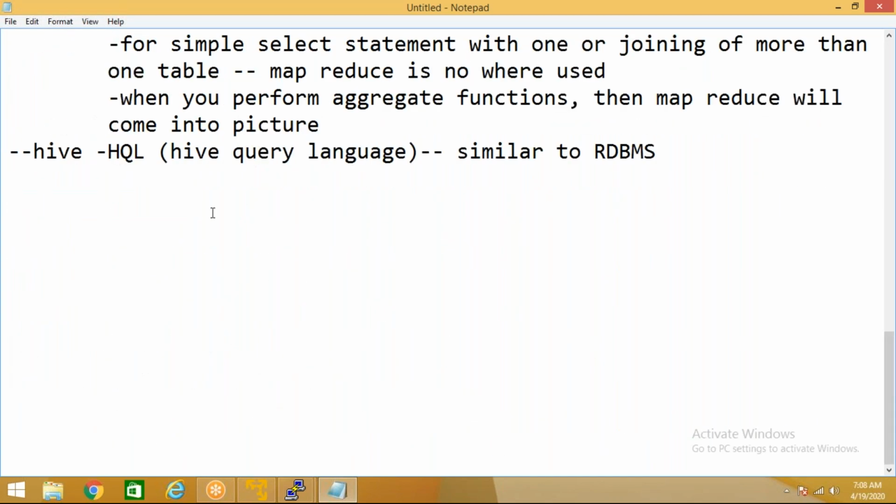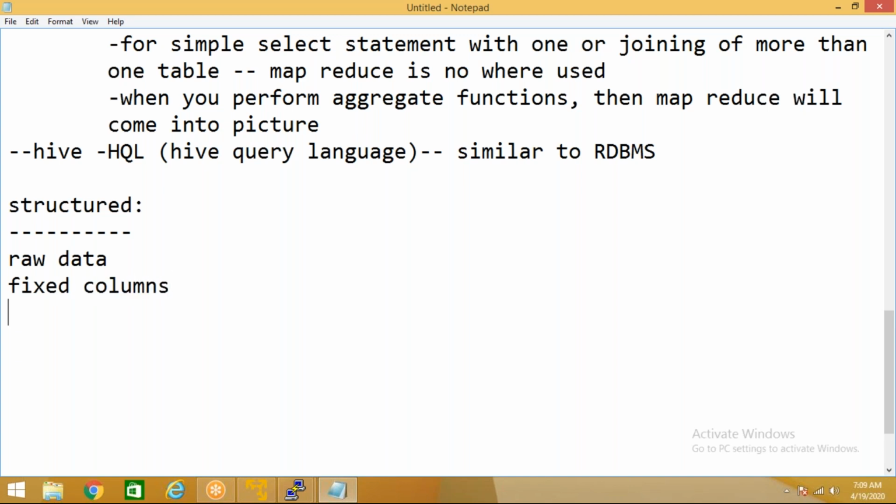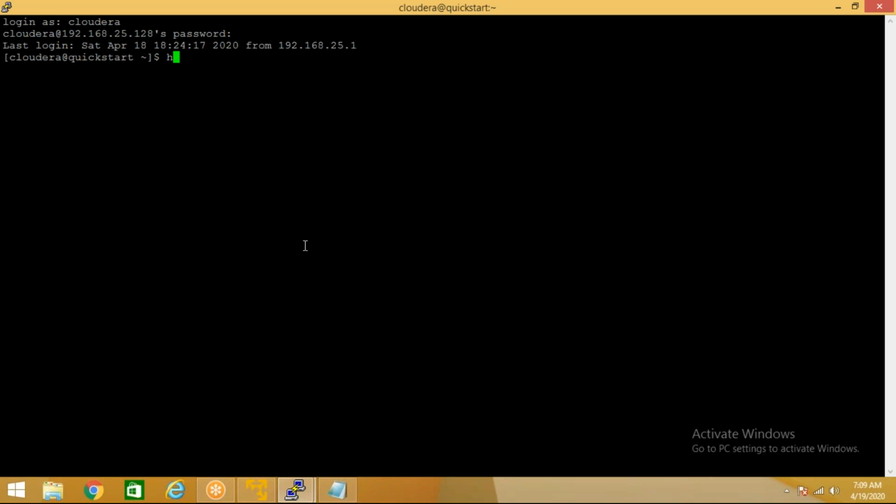So when you go for structured, it would contain raw data and fixed columns, right? So what are fixed columns? Let's see some examples, then we'll try to load some data there. I'll try to open this. Let me go there. Okay, now start Hive.